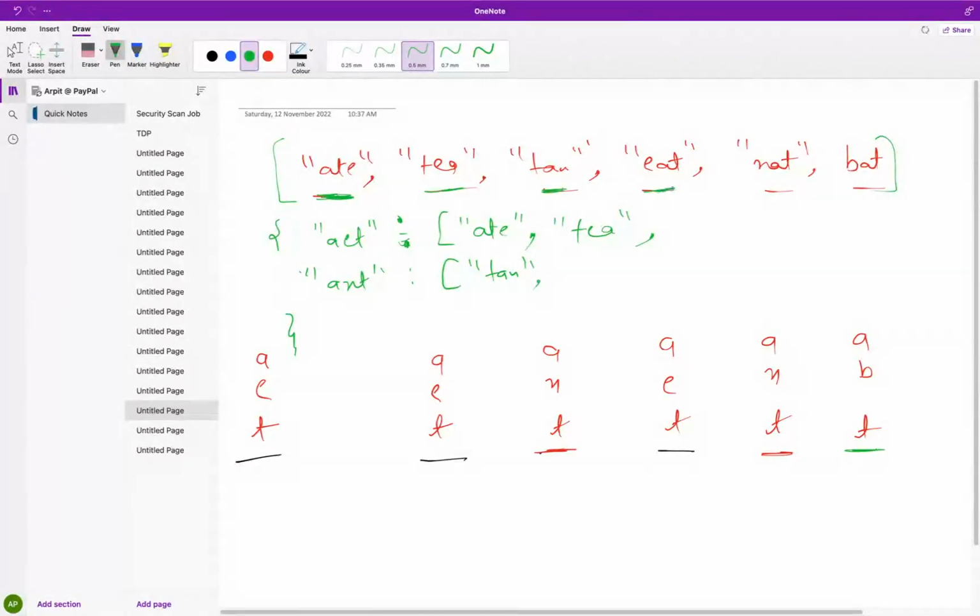Correct. Now let's go for EAT. Again sort it and join it. We get AET, which already exists, so simply insert the original string, which is EAT. Now go for NAT. Sort it and we find that ANT exists. Insert NAT at this place. Now go for BAT, which gives us ABT.